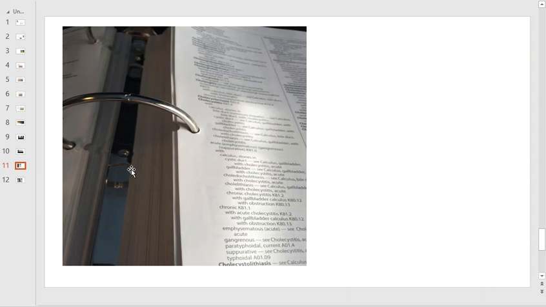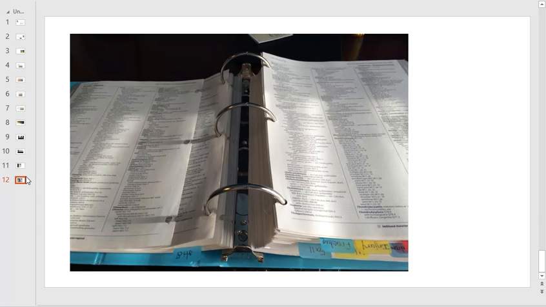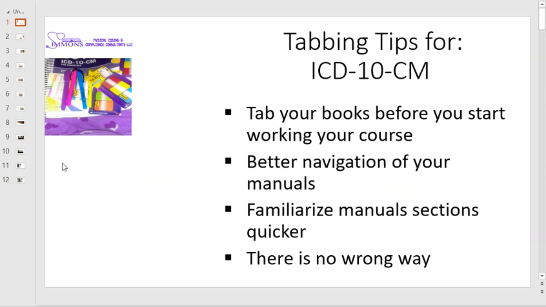This person actually binded their book. We don't do this. This is someone who's a day-to-day coder, and I think their book was falling apart, and they binded it. It works for use, but I'm not sure it would depend on your proctor whether or not you could bring this into an exam. You see what she did? She put it in a notebook. Okay, so these are just all examples of tabbing, and this was just your ICD 10 book.